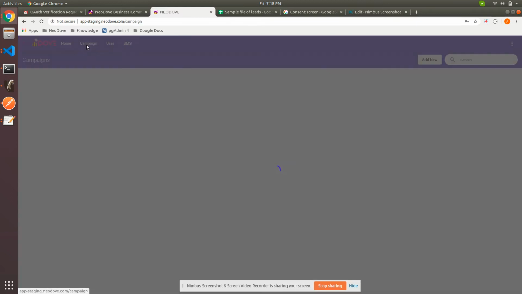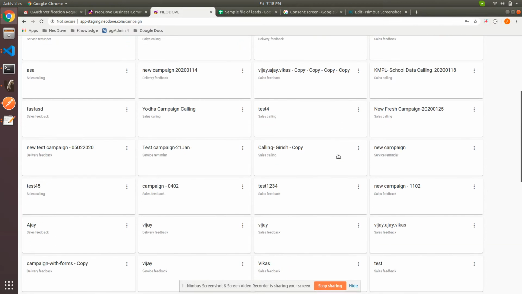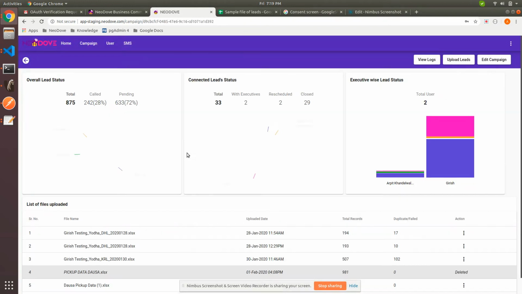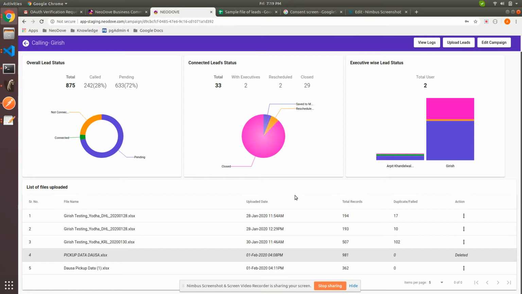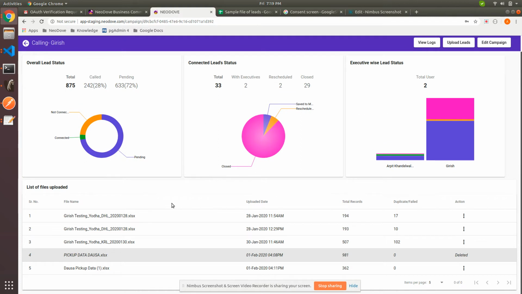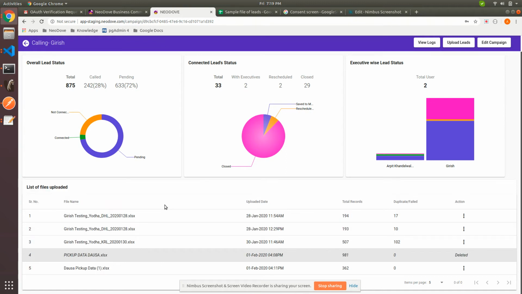As in typical CRM-like systems, we have campaigns, right? Now these are all my campaigns in this particular organization. If I click on one particular campaign, which is called Garish, I can see the whole data for this campaign. I can see the list, overall lead status, and various other fields. Now look at this thing here. It says the list of files uploaded in this particular campaign, right? So I have uploaded these many files.